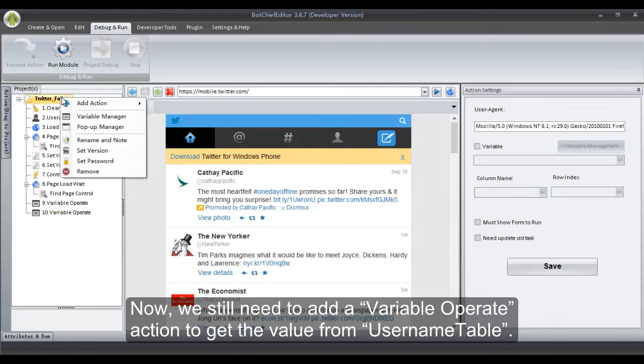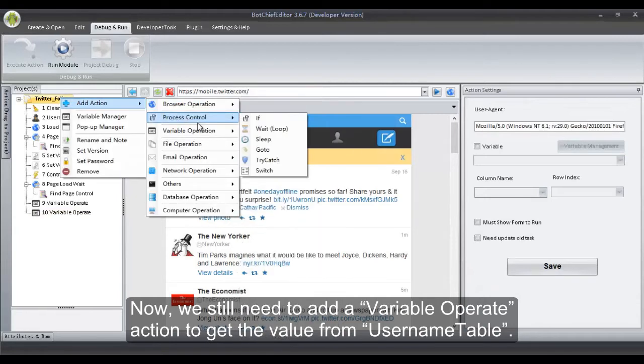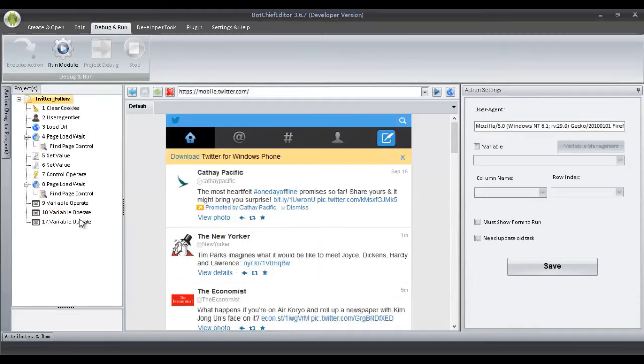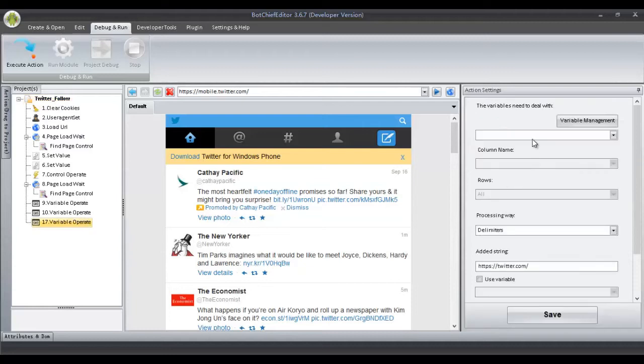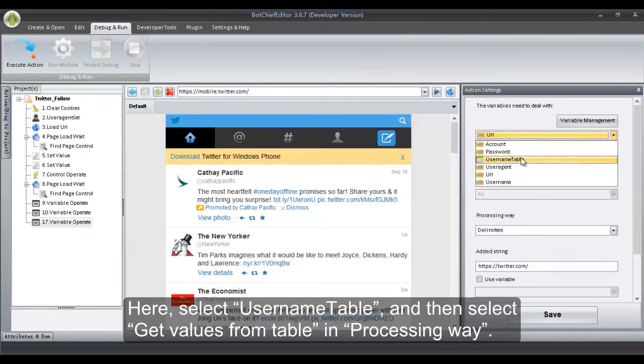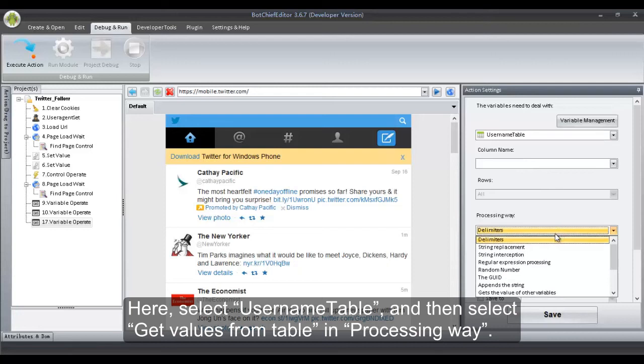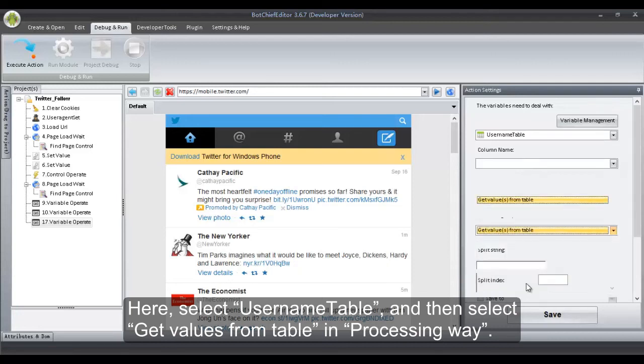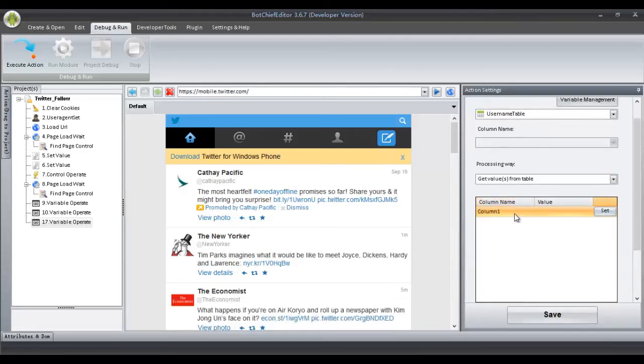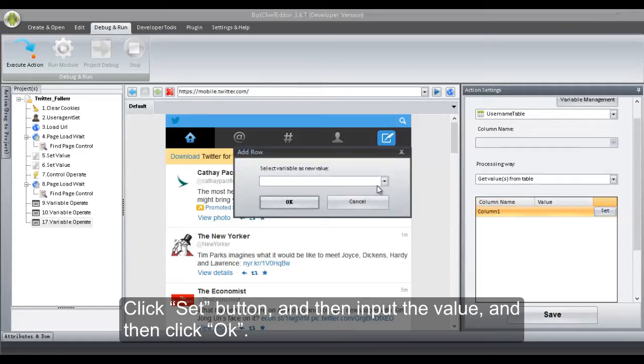Now, we still need to add a variable operate action to get the value from the username table. Here, select username table, and then select Get Values from Table in Processing Way. Click Set button, and then input the value, and then click OK.